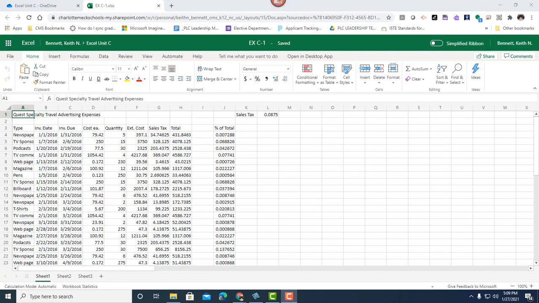In this lesson, we're going to learn how to format a worksheet to call attention to important data and to make that data easier to read. So what you're going to need to do is to get this file copied over to your OneDrive, and when you do that, you don't necessarily have to change the name or anything.